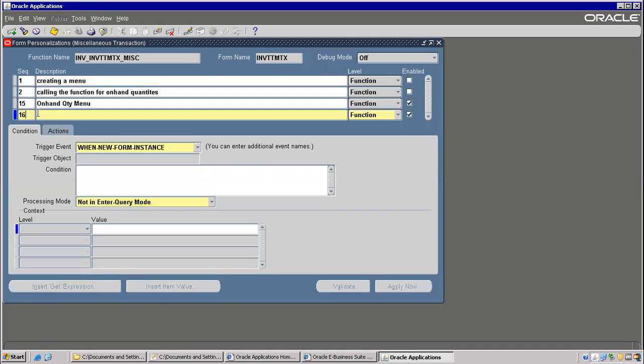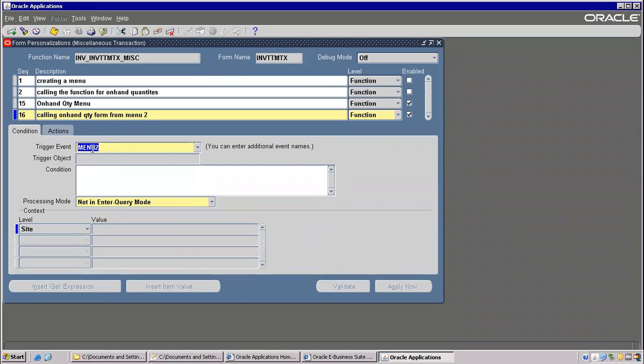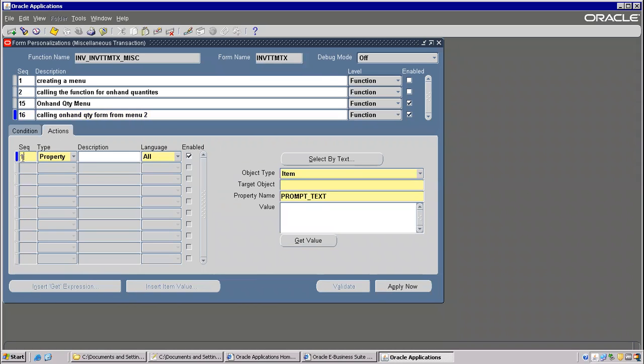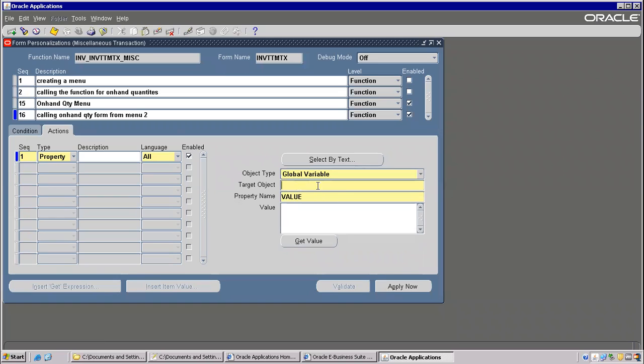Second, I'm giving sequence 16. That is calling the on hand quantity form from menu 2. Now go to condition. Here you have to take menu 2 only, otherwise it will not fire. Whatever menu you have taken in the sequence, the same menu you have to take here. Go to actions. First one is property. There is a global variable here on a particular item.